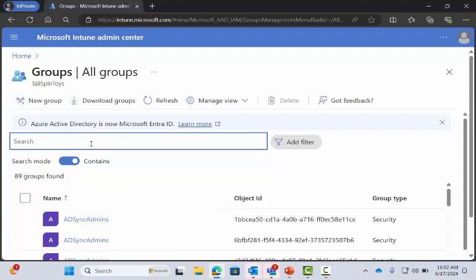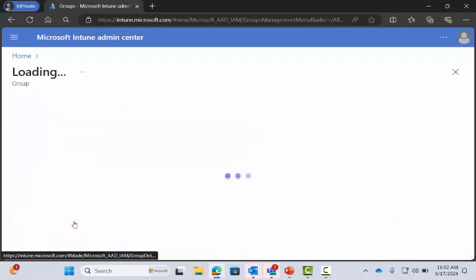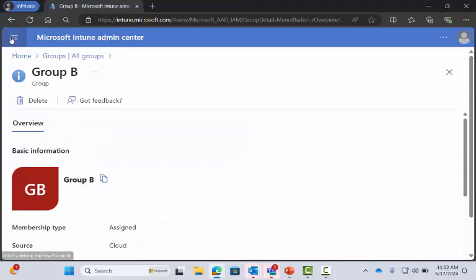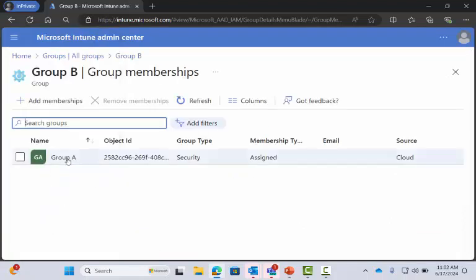And so if I look at group B, I can go in and I will see that it is a member of group A. So it's part of group A. So group B is nested within group A. That's pretty straightforward. Group A is an assigned membership type. So I'm just keeping it simple.